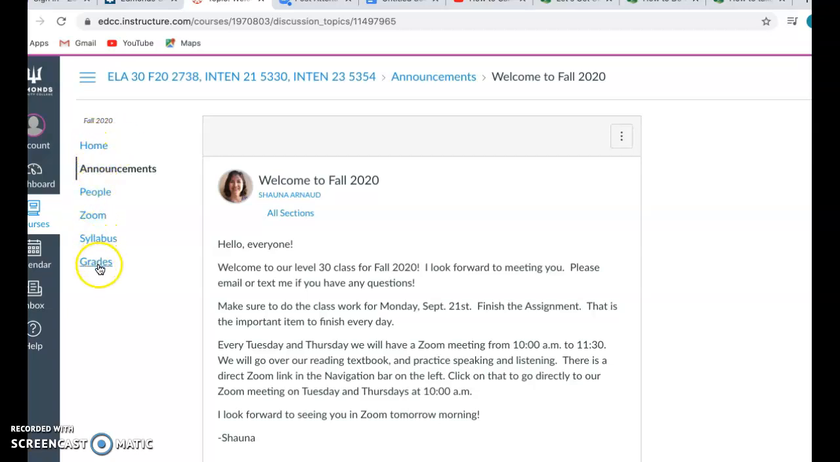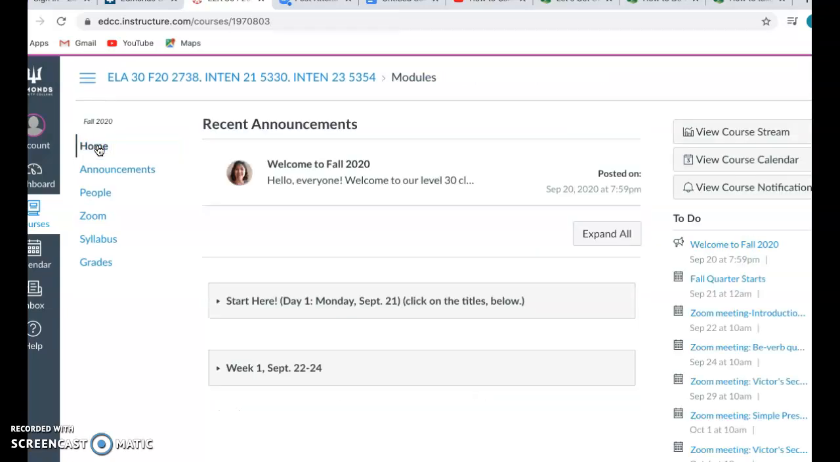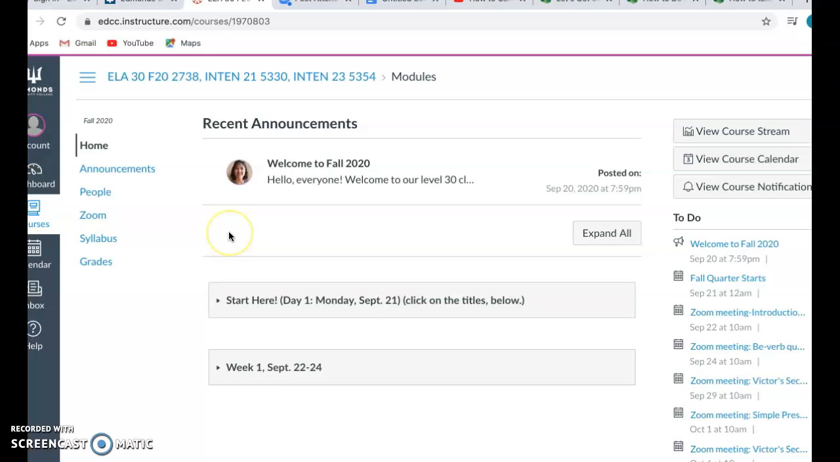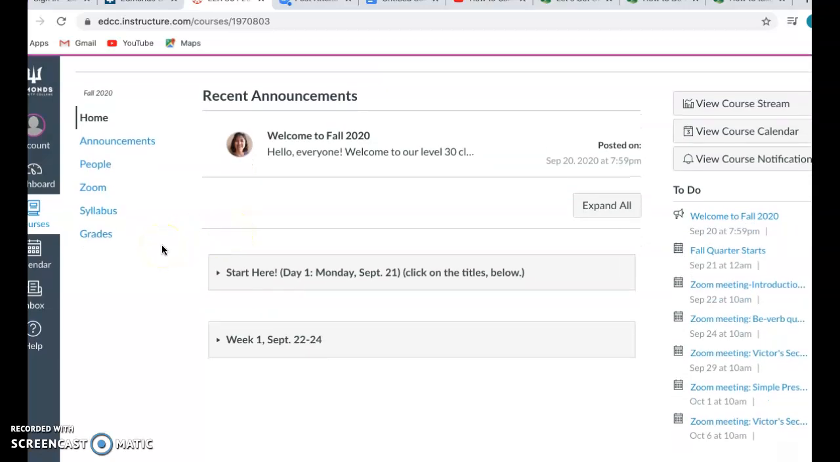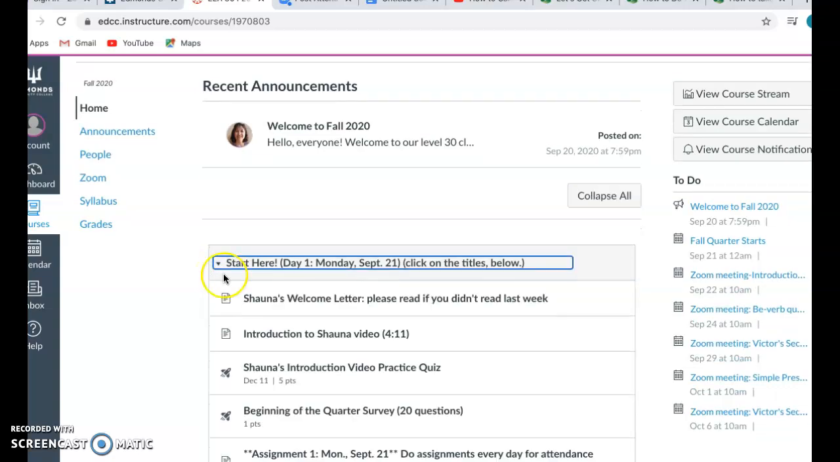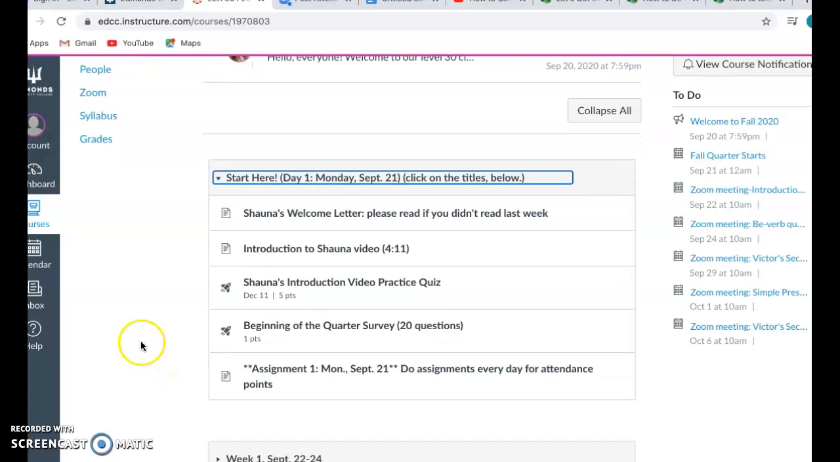This is the navigation bar. Okay, let's click on Home again on the navigation bar. Now, to start your coursework for the day, you see it says Start Here. The arrow means if you click on there, there's going to be more items. Okay, this is called a module. If we click here, it will show you module items. Now your work for this day, it looks like there's 1, 2, 3, 4, 5 things to do.